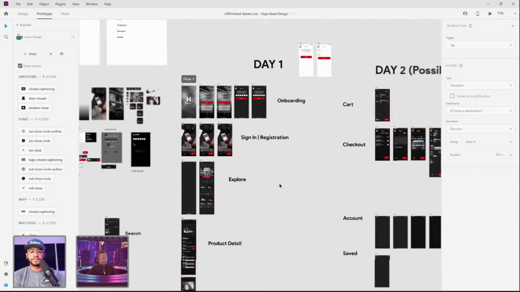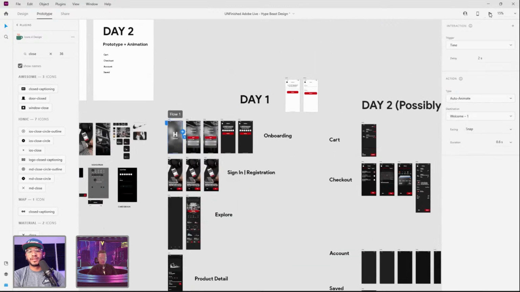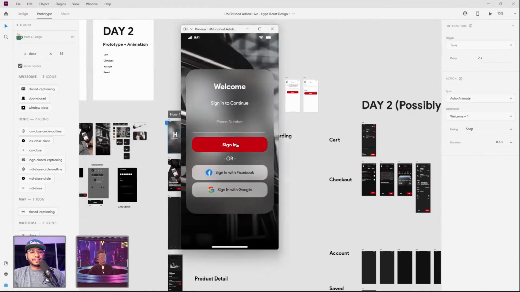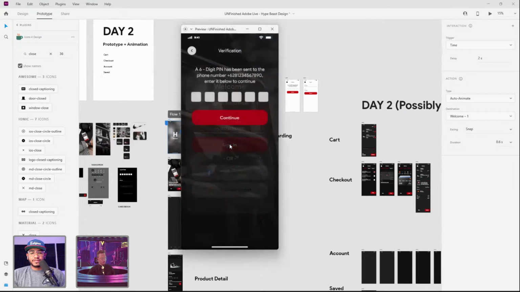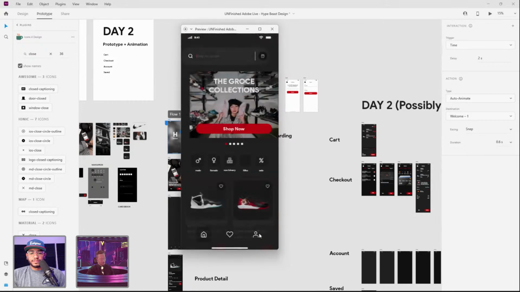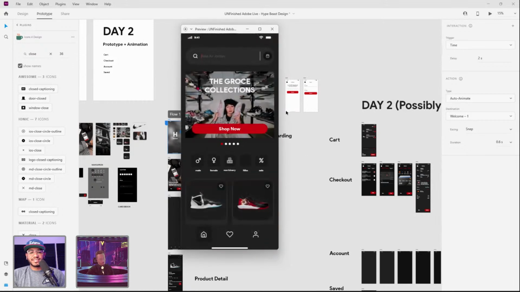Yes. And let's see. So we're going to start back at square one. Okay. Hype home. Yeah, hype home. We're going to get our phone number in there, sign in, get our numbers, continue. We have exclusive benefits, exclusive items, exclusive offers. Nice. We've joined. We are now in here.